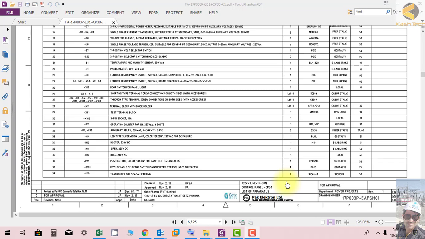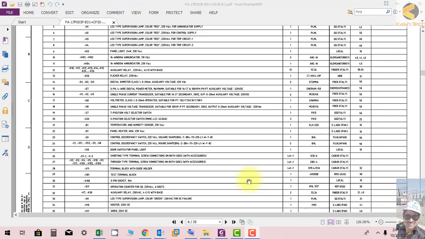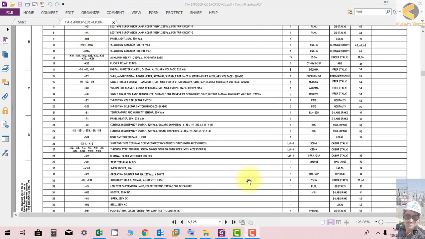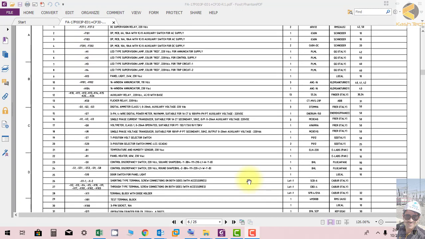Welcome friends, in this section we will study the list of operators. So let's see, the list of operators sheet defines the components which are installed in the control panel.